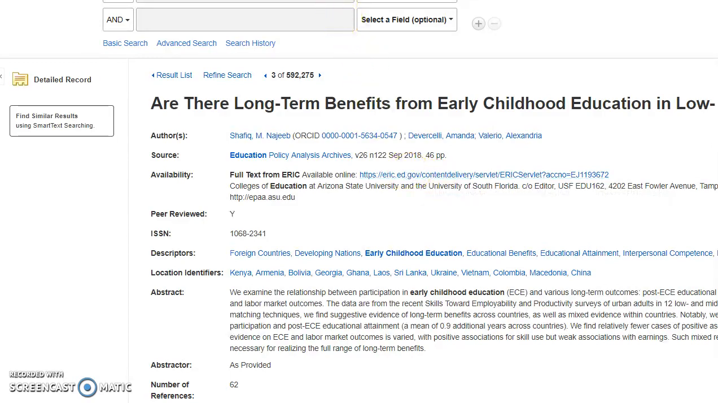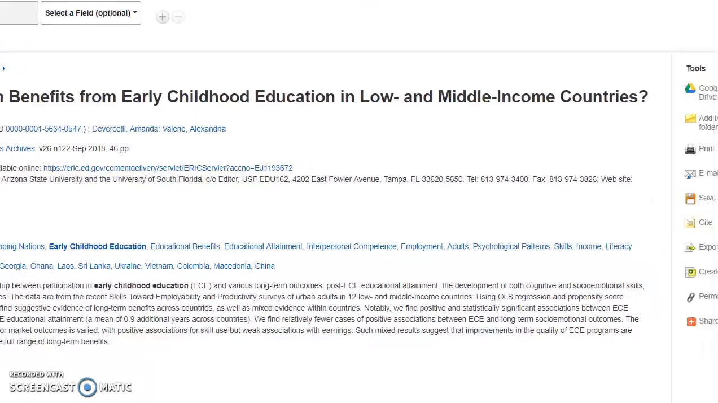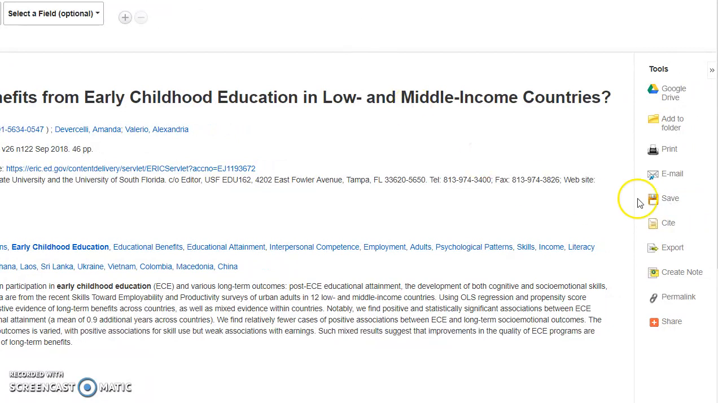Now, the important part for us is going to come over on this side. And over here, you'll see a number of tool buttons. And first one is Google Drive. You can add this to your Google Drive. You can also sign in and add it to a folder, though I don't really recommend that because I've lost many an article because I saved it but didn't actually sign in. So it's easier to go to your Google Drive.